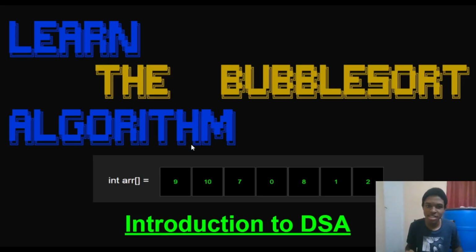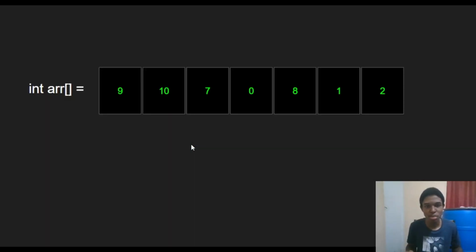So what is bubble sort? Bubble sort is a sorting algorithm that works by walking through a list or an array, and it compares adjacent elements, and if they are in the wrong order, it swaps them. This process continues repeatedly until the entire array is sorted.